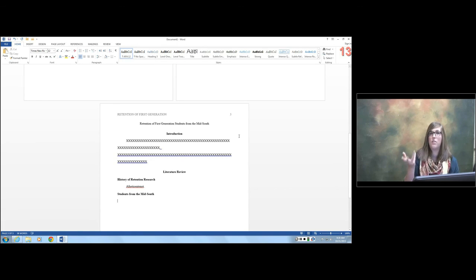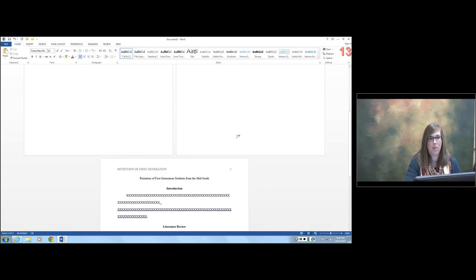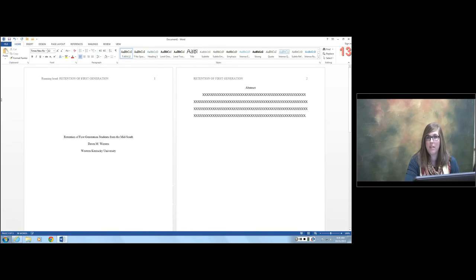And if you make this your normal Word document to where you can just open up, and for any paper that you're writing, you've got this all set up, then it'll really save you a lot of time and headaches as far as your formatting is concerned. So this is basically how to do a Word document for APA.